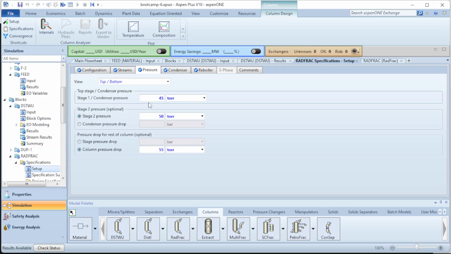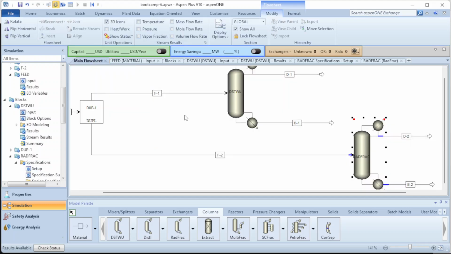So you see, this is 50. So for the rest of the column, that means from stage 3 up to stage 43, the 40th column, the pressure drop is going to be 55. So in addition, it means the reboiler side is going to be 105 tall, just as that in the DSTW. Please try that and let me see if you have results.